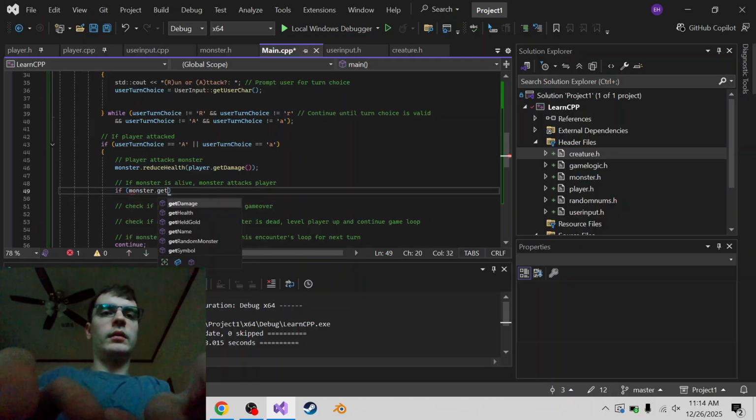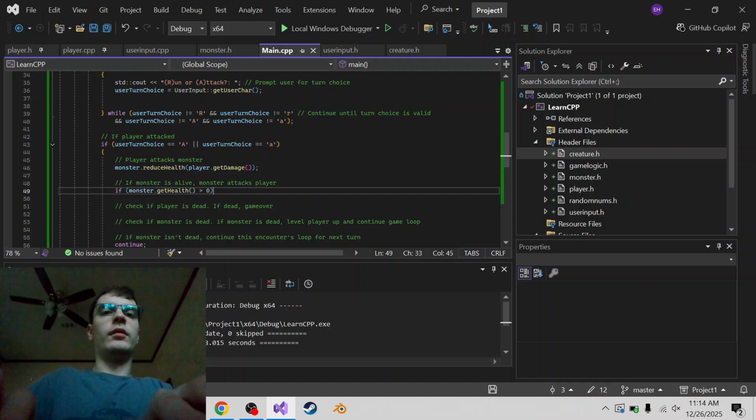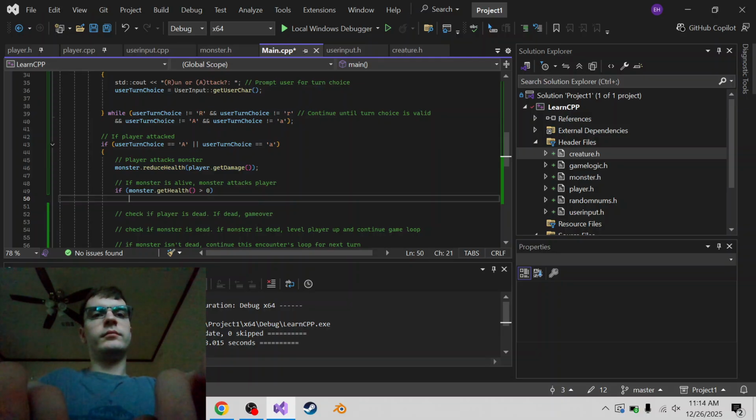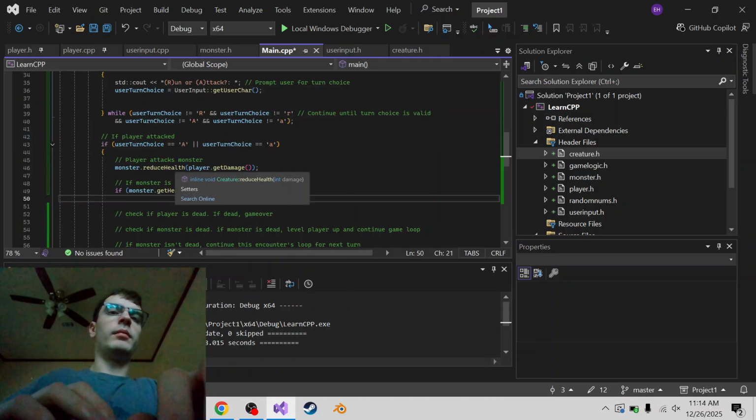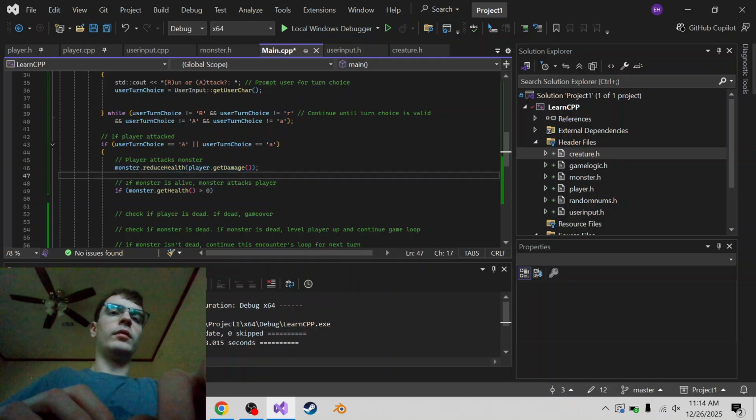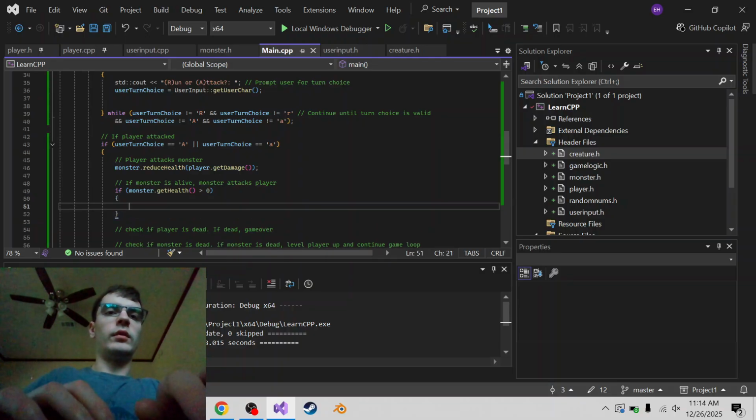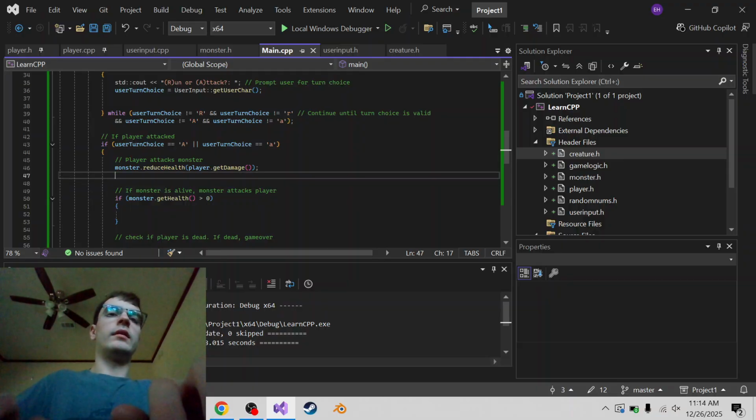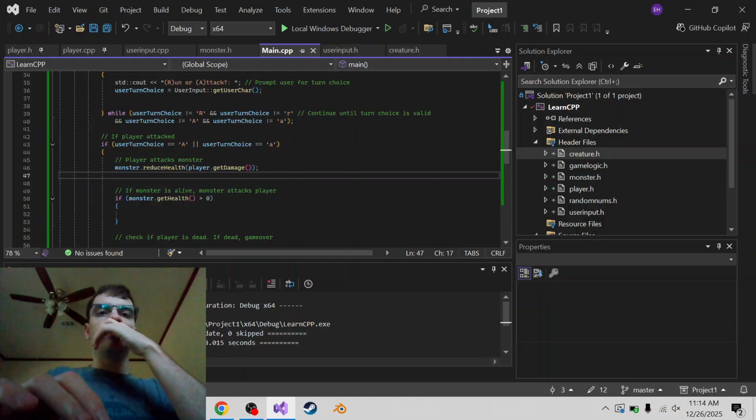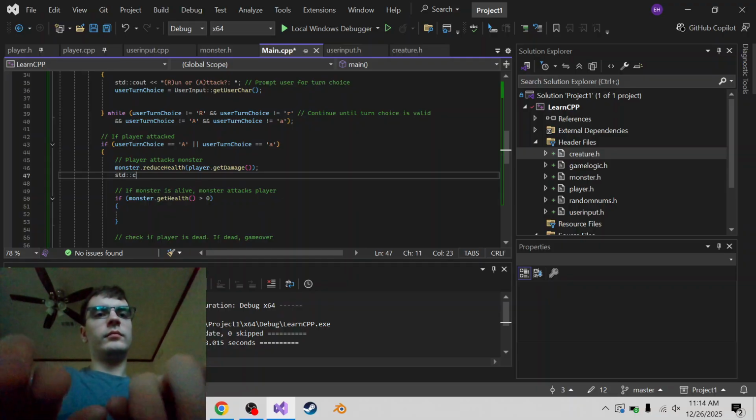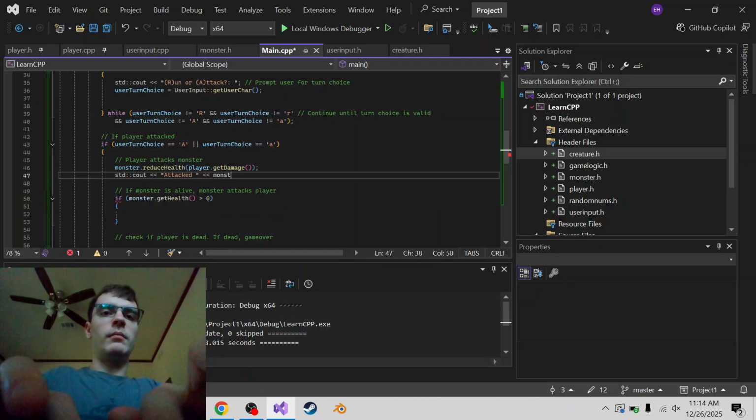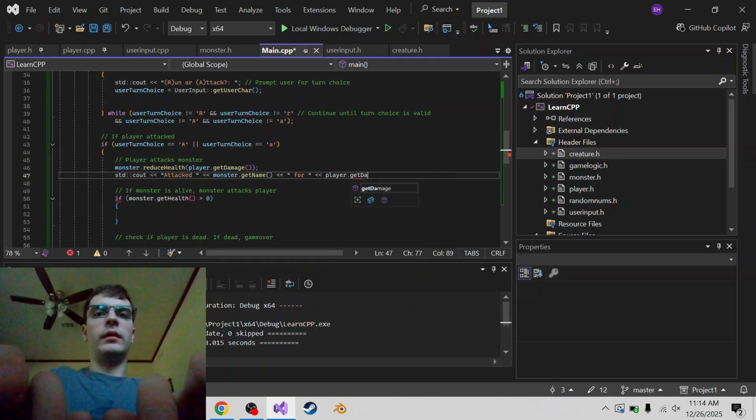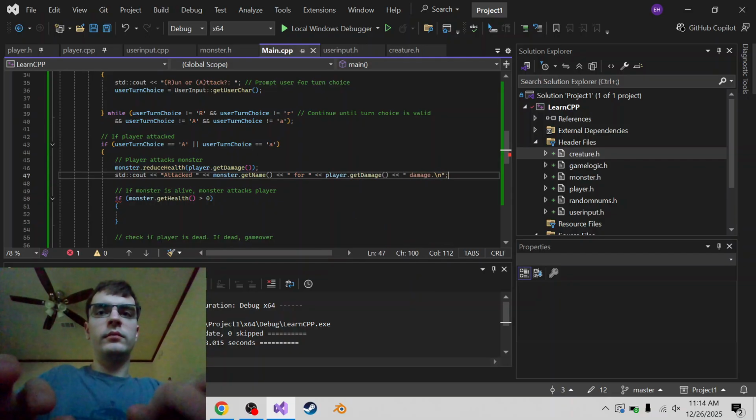If monster get health is greater than 0, then, and we should probably have multiple things here, because we need to print some stuff. And so we can say, did this damage to the monster? Attacked monster get name for player get damage. Okay.